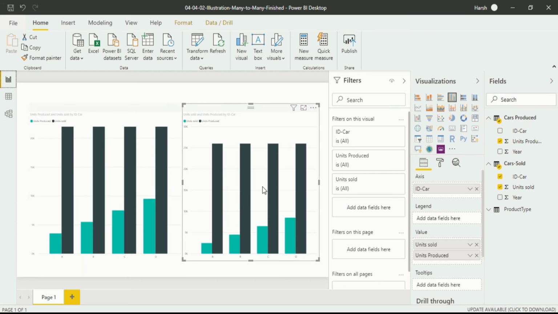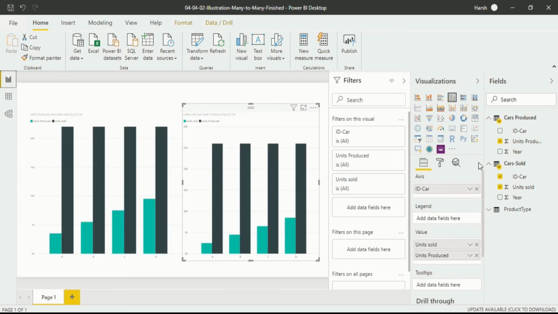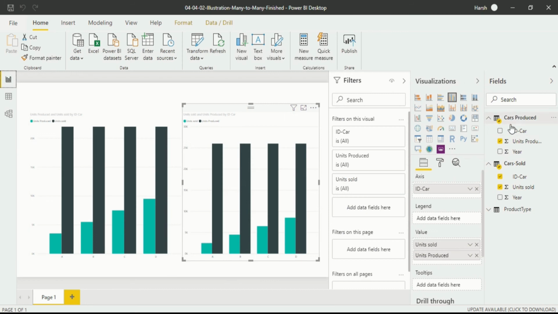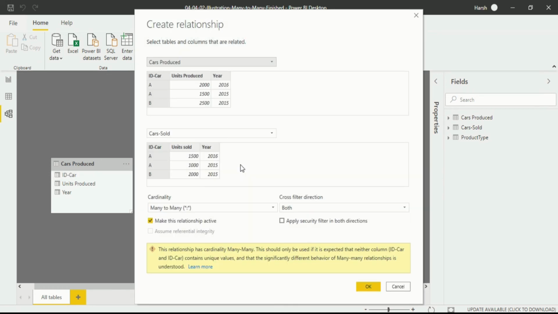To make changes in this visualization, first I have to direct Power BI desktop to understand that there actually is a relationship between these three tables. First, our mind will think to create a relationship directly from car produced to car sold and not include the product type, because in here you will see the product type is not used. So you go to the relationship view and take this ID car and drag it onto the ID car. So the relationship between ID car will be created.